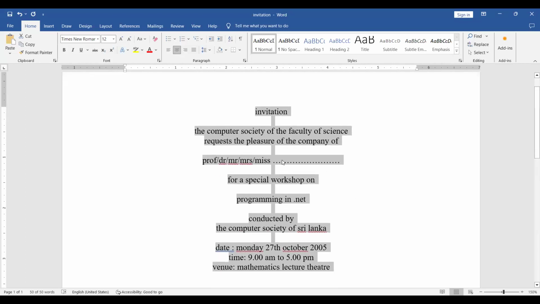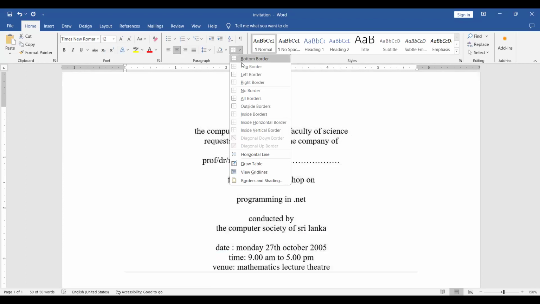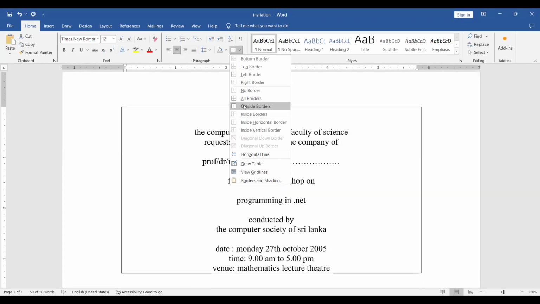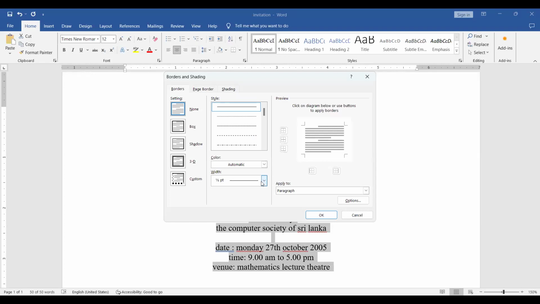And then I have to draw a border around this invitation. Select the content, and from here we can set a border. There are several border options. You can have all borders and outside borders. In this case I need the outside border, but this is the default outside border. I need some formatting of this border, so I go to the border and shading option. There are two kinds of borders: the content border and the page border.